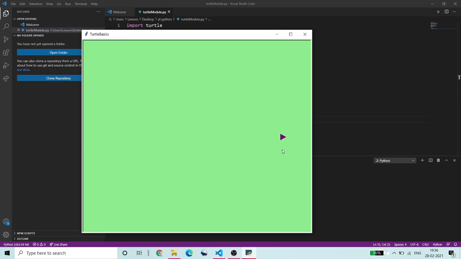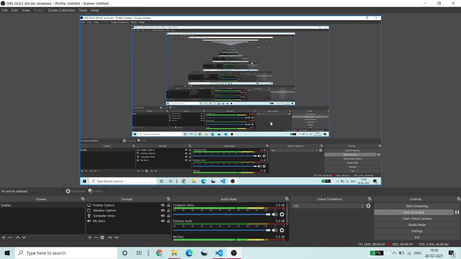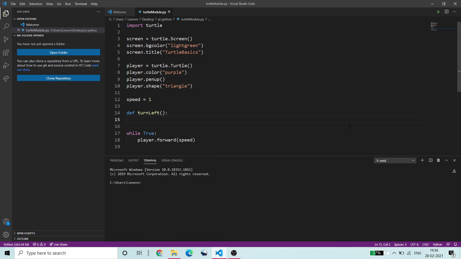And turtle basics, we have our module, we have our object, we have light green color. So this is all. So now we want functions that it could move left and right. So for defining a function in Python, we will write def and the name of that function. So the function is turn left. So this function we will code for the turtle move left. So you can see here we have created a function.